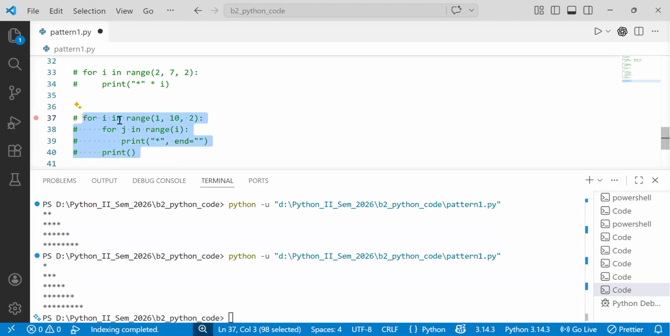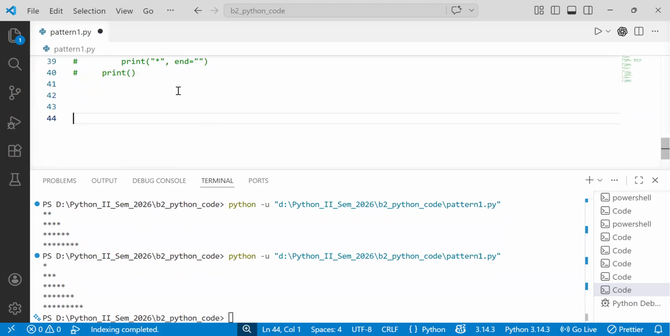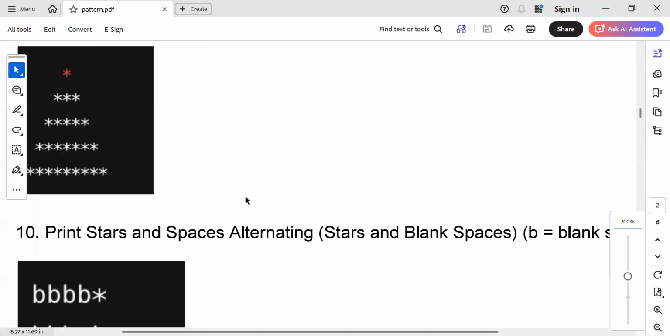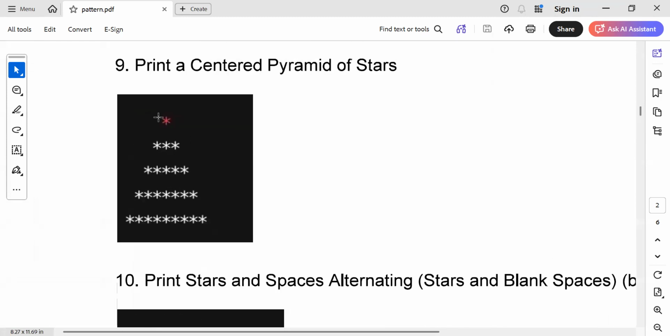Now next, I will talk about the centered pyramid. You have to apply the logic a bit. What is the meaning of a centered pyramid? In your program, they have given this one, you see here, program number 9, the center pyramid: 1, 3, 5, then 7, then 9, but with center alignment. Center, then left, right, you see here. Just try to understand how they have printed this.